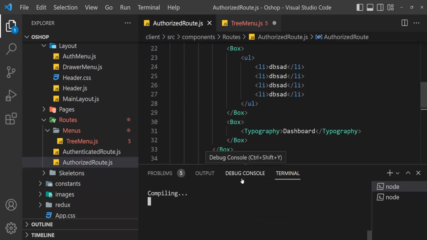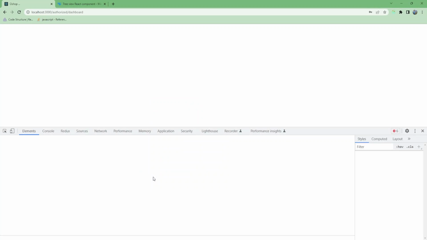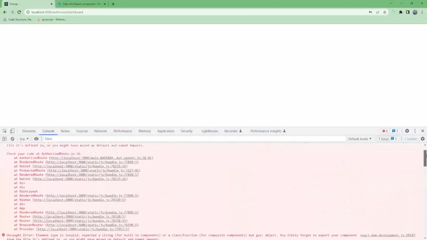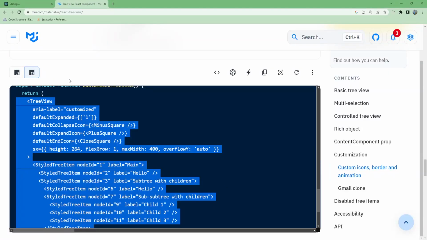Save this. Open terminal. Okay. Then open browser. Inspecting. Here we did something wrong, that is we copied the ts file, not the js file. Yes, that means TypeScript. We should have used js.